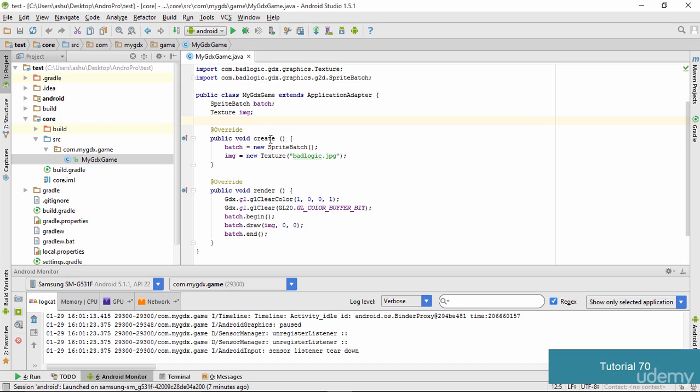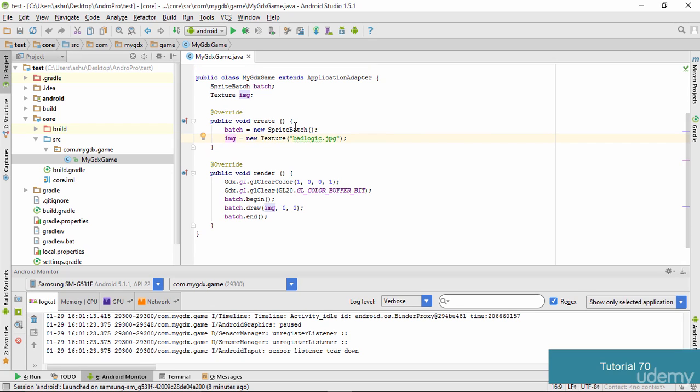This void create method is similar to the onCreate which we have used in our Android application. This method takes care of initialization of everything. As you can see, it has created a batch object, and it has also created the image object, which is the texture object. This will execute the code when our game loads up on our device. Whatever code we want to execute for initializing the objects in the game, we mention in the create method.